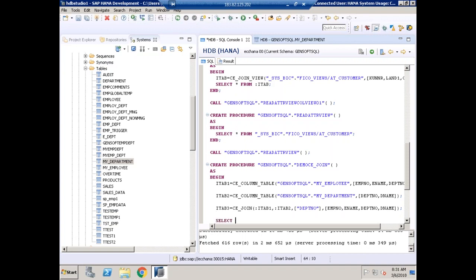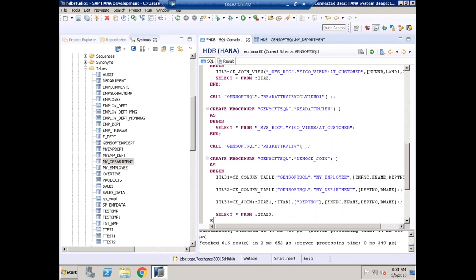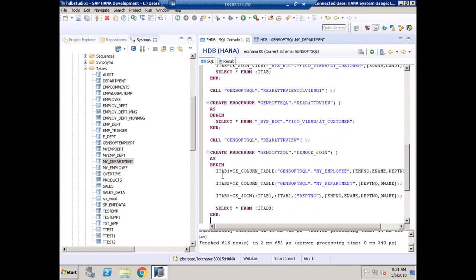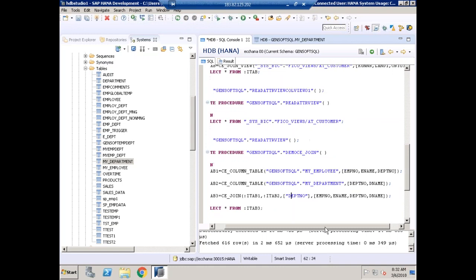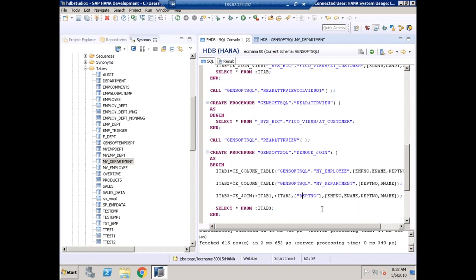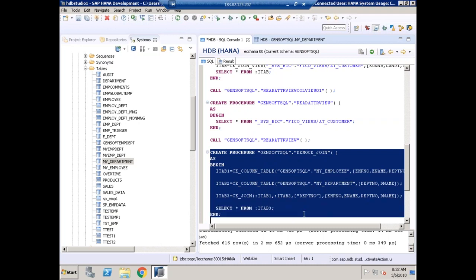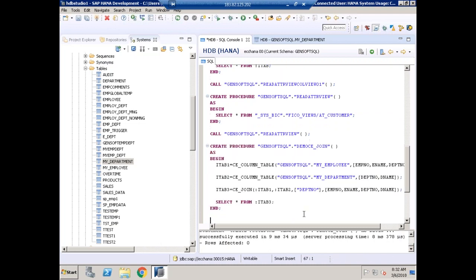Then I should be able to get it now with select star from I tab 3. C underscore join is used for avoiding the inner join in the select query. I have to use C join on the local tables. This is my join attribute, department number is the common field, and this is my projection list. Let me check the syntax. Okay, good, working fine.